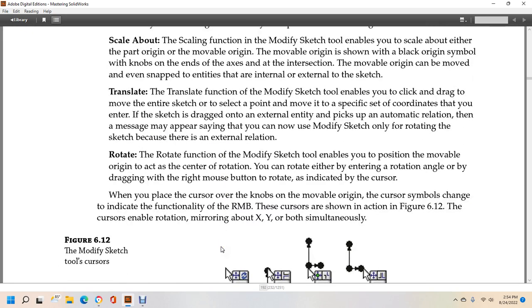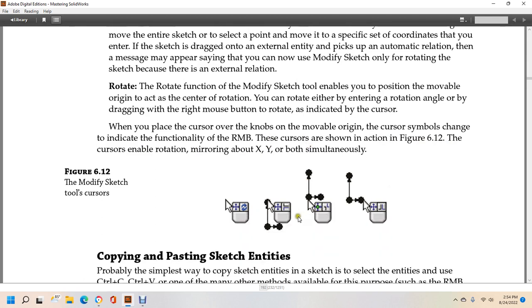The rotate function of the Modify Sketch tool enables you to position the movable origin and axis as the center of rotation, either by entering a rotation angle or by dragging the right mouse button to rotate, indicated by the cursor. When you place the cursor over the knobs of the movable origin, the cursor symbol changes to indicate the functionality of the right mouse button. The cursors are shown in Figure 612. The cursors enable rotating and mirroring about X, Y, or both simultaneously. So Figure 612 shows you the Modify Sketch tool cursors.